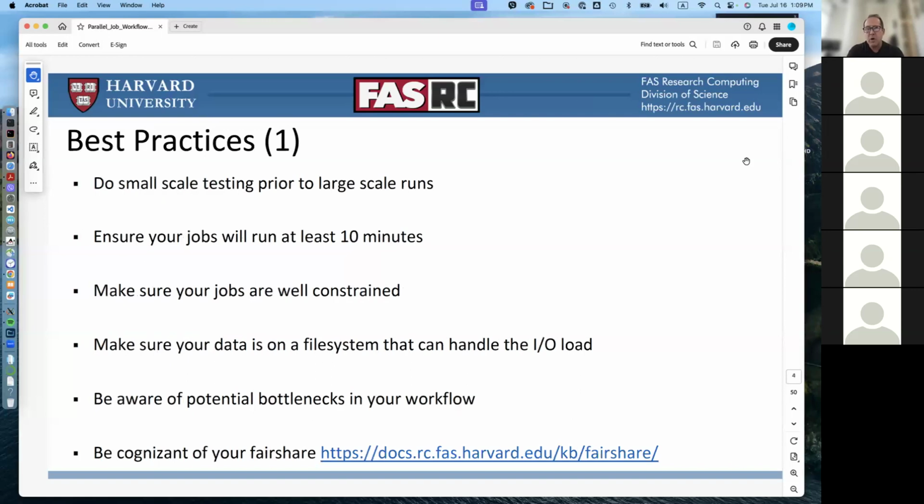Before we move along, I would like to start with some best practices. Again, these pertain not only to parallel computing, but to computing in general. The very first thing you need to do is a small-scale test prior to starting your large production runs. This is good practice because it ensures that your code operates as required, and you just want to make sure that everything runs before you launch your production runs.